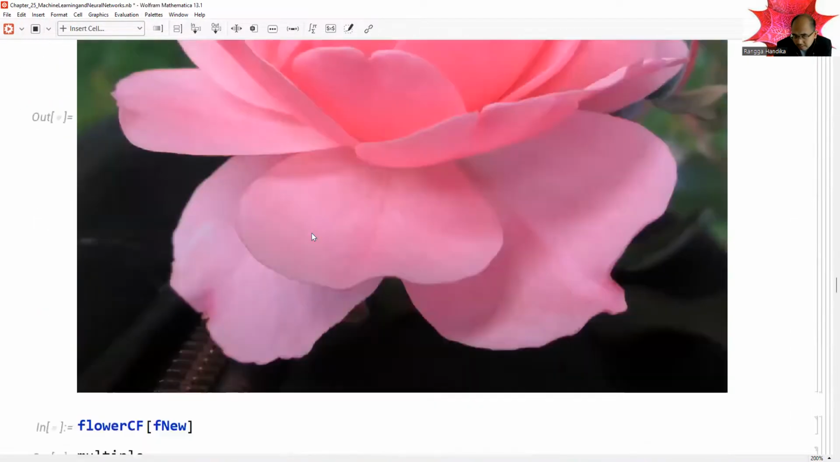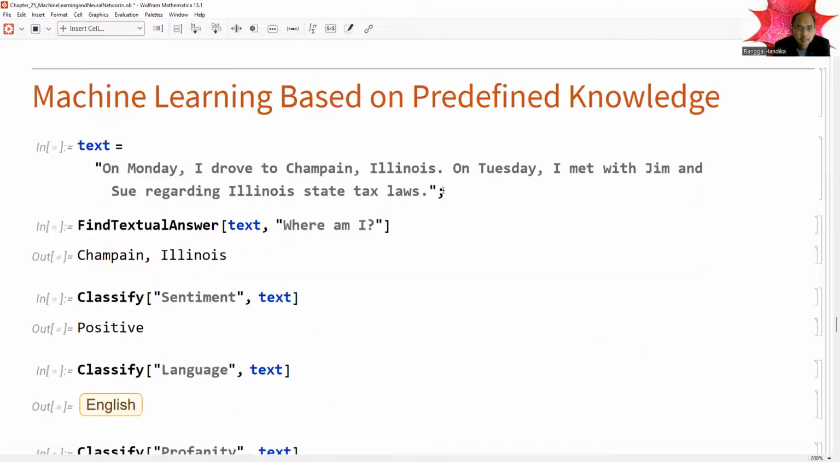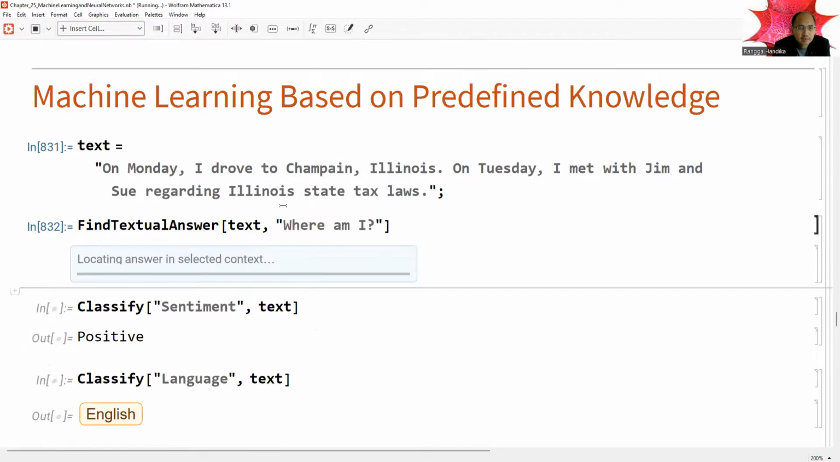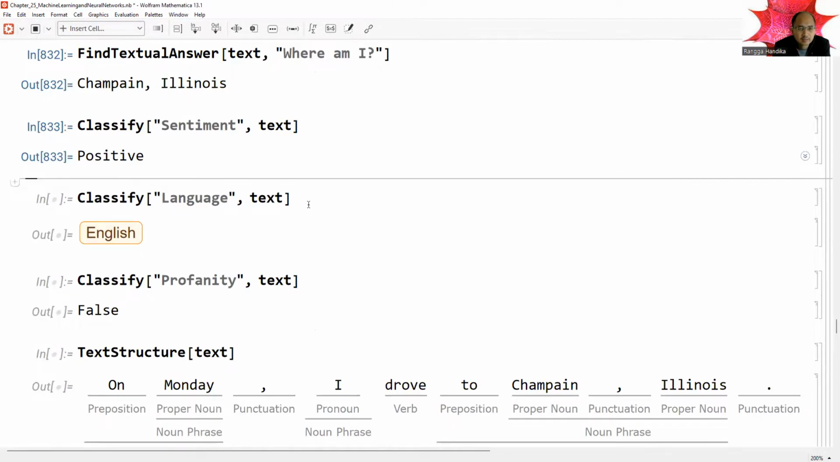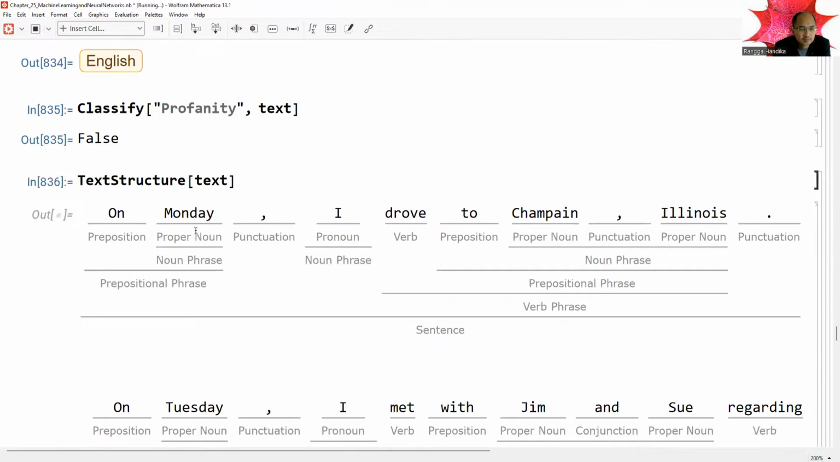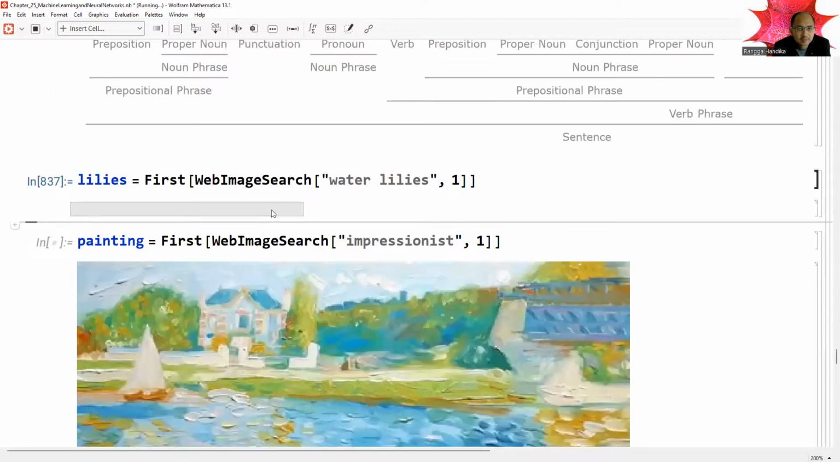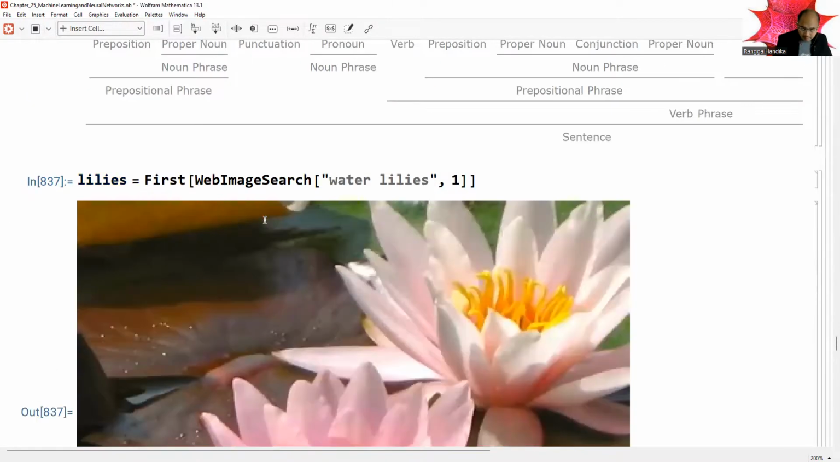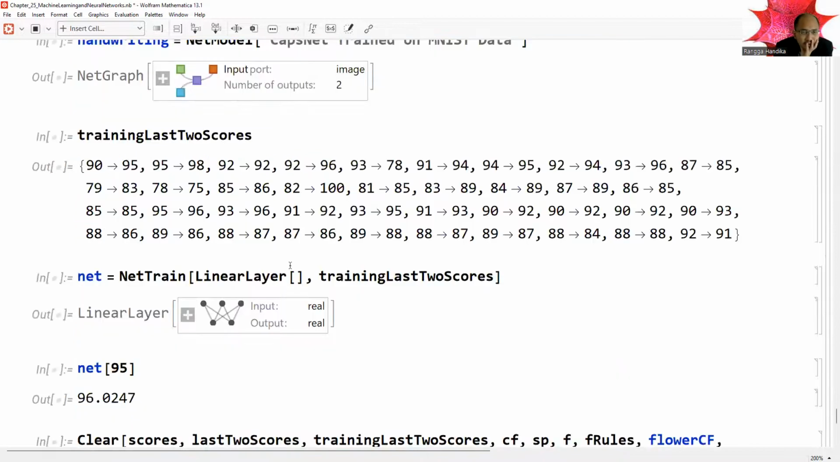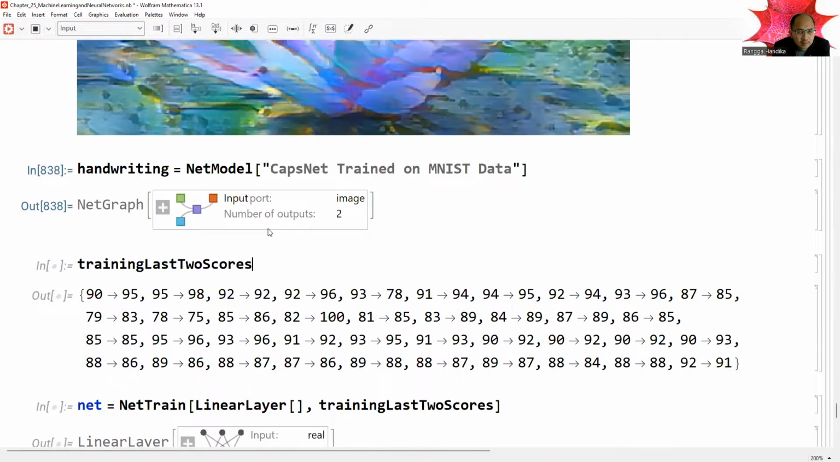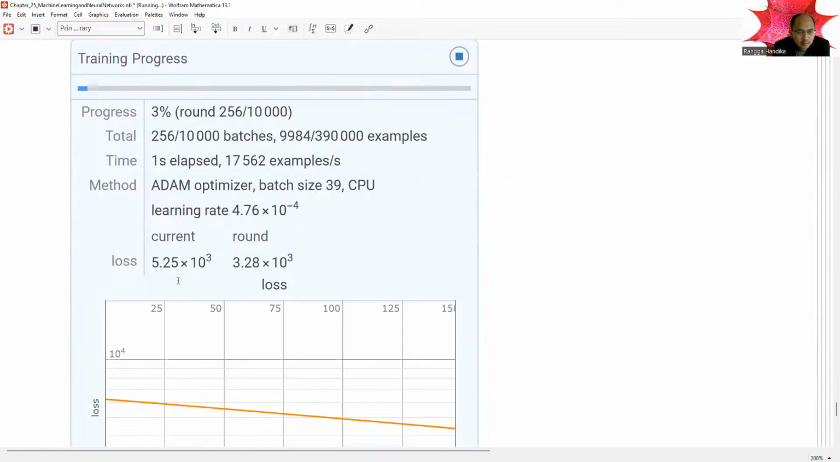So we can classify, find rows. You can see we can also predefine a knowledge here. So try to work on finds, where am I. The template, so classify. You can see also text structure, so preposition, punctuation, and noun, preposition, proper noun, punctuation, and so on. We list here, okay, first impressions, okay, yeah, we list. So there might be a lot of, yeah, we can see. So handwriting and net model here. So this is using the net model.